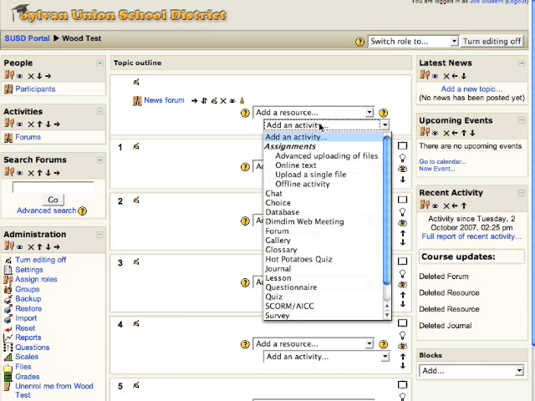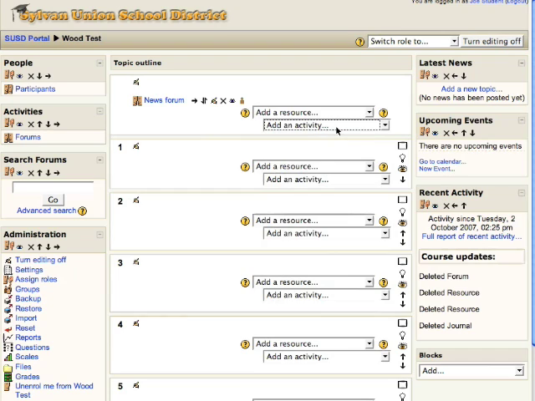Under Add an Activity, there are a ton of different things, varied from maybe making an online quiz, to having your kids do a journal activity, to maybe having them participate in a discussion forum. There's all sorts of different things that you can do here. But whatever you choose to do, the basic controls work the same.